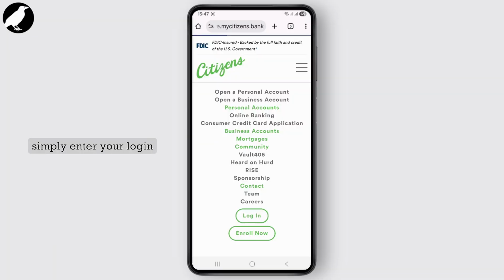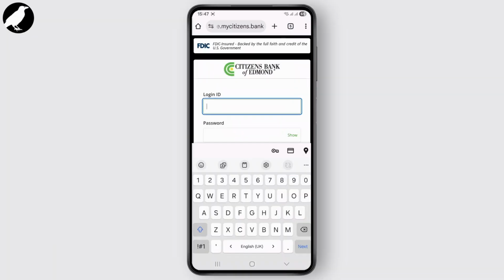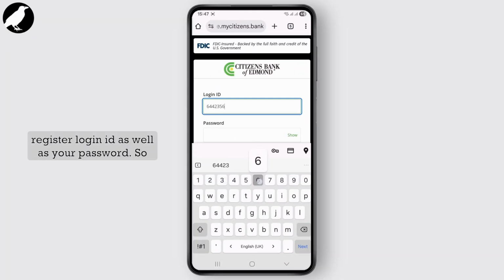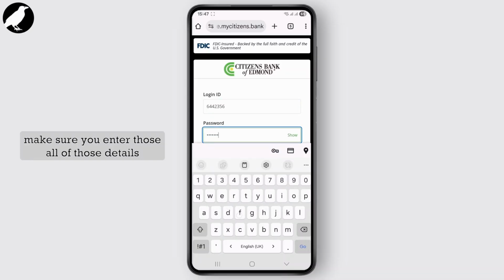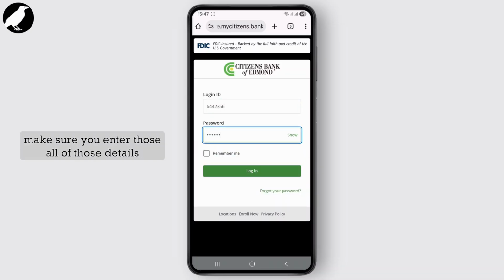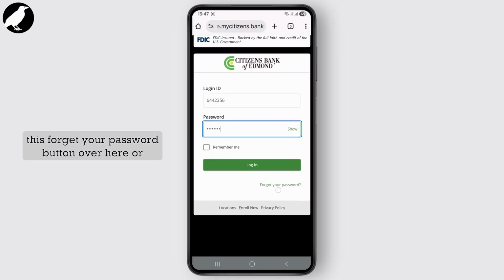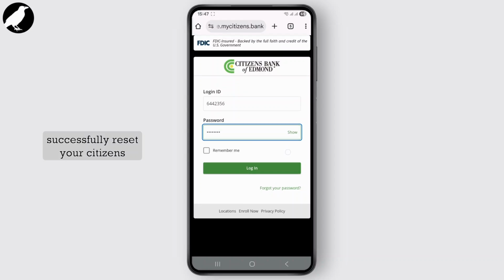and simply enter your login credentials such as your registered login ID as well as your password. So make sure you enter all of those details correctly and simply click on login. And if you ever forget your password, you can always click on this forget your password button over here or link over here to successfully reset your Citizens Bank of Edmond online banking password.